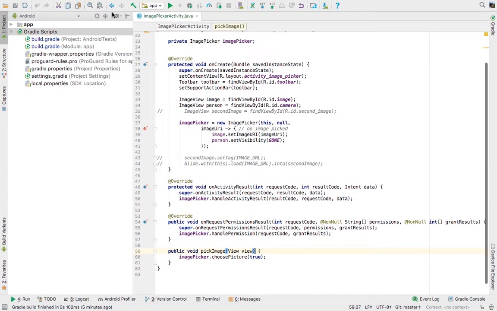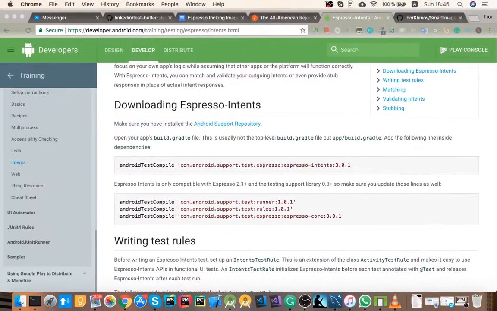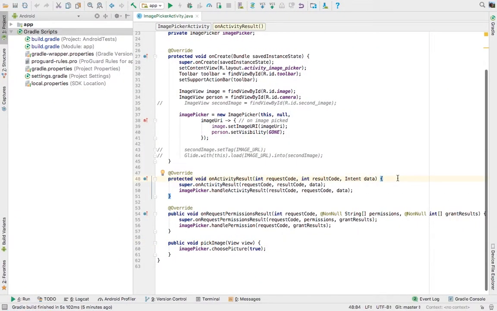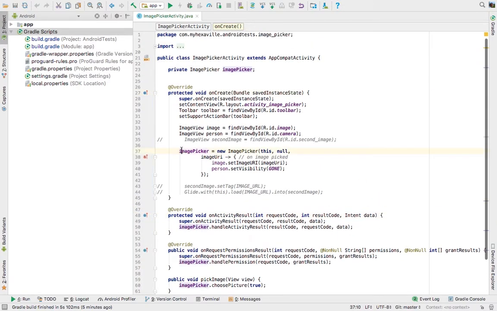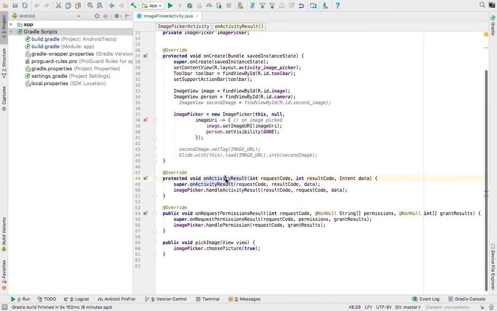And let me show you first the actual activity, what it looks like. I'm using my library, which is an abstraction over this library, image cropper, just to reduce the permission requirements and all that boilerplate code. So basically, that's everything that I need to write. Instantiate image picker, provide a listener, which gives me the image URI, so this will be called after the image is picked, and then I set it on the image, and delegate the work for activity result and permission result to image picker.